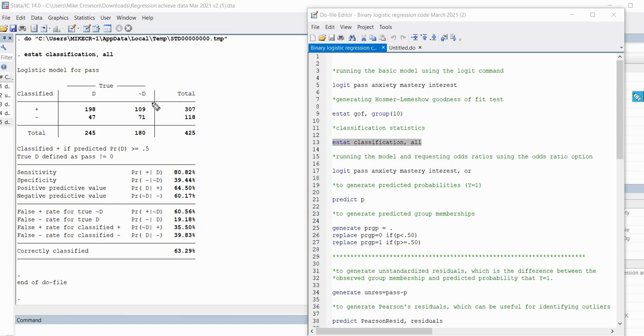Taking a look at our table right here, you can see what it says true. These are the observed outcomes. This outcome right here reflects those individuals who were observed to pass. So we had 245 students who passed the test, and we had 180 students who did not pass the test. You can see that little tilde D right there.